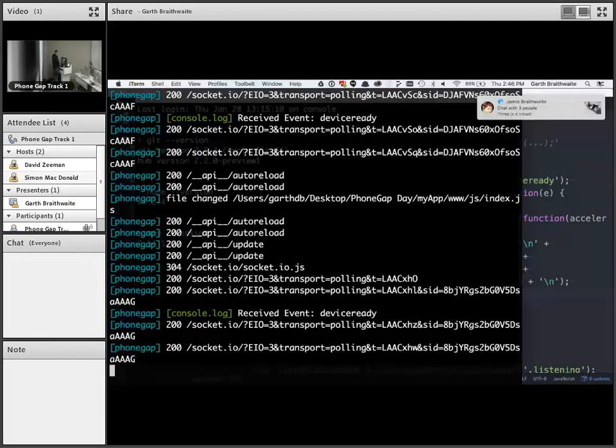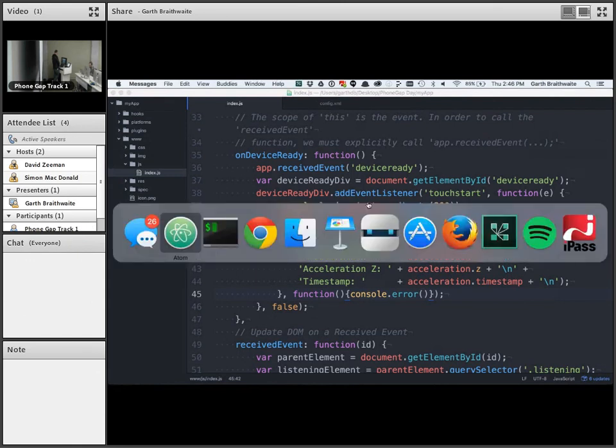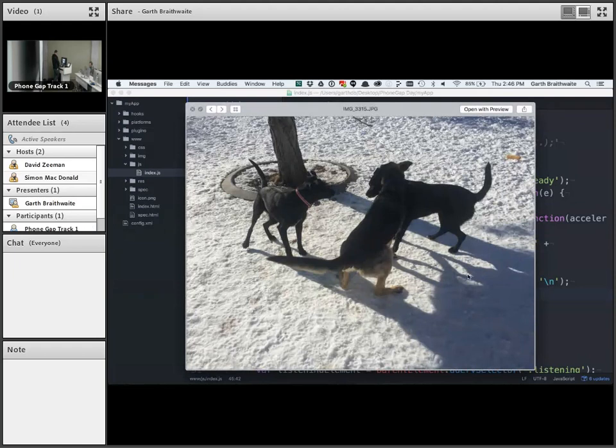Point is, the nice part is now you can actually start to write code and it should work.